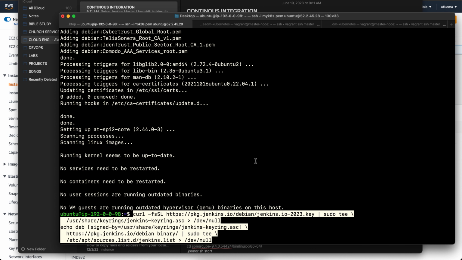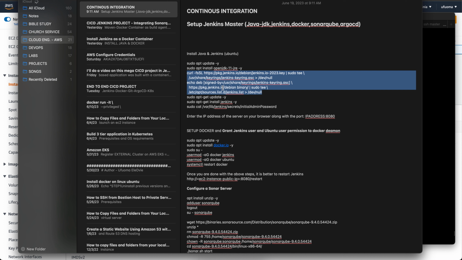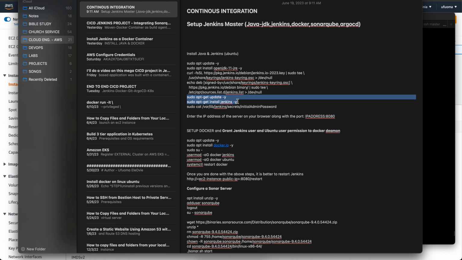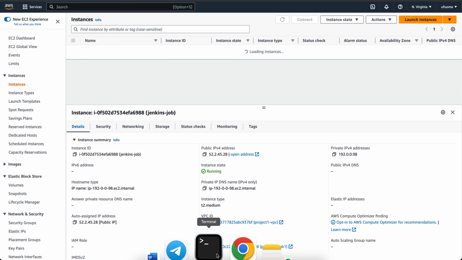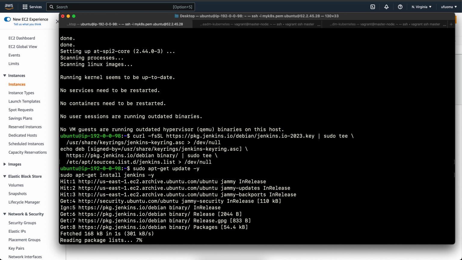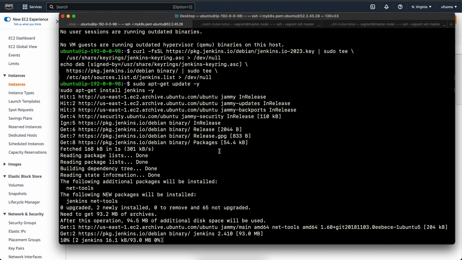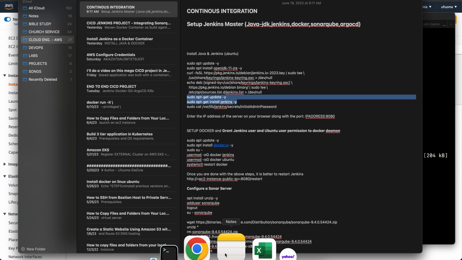Great. So we can now impute those two. We're done with that. The next thing is to now update the package manager and then install Jenkins. All these commands, you can actually put them as a script and run them as a script, but we're just doing it step by step so that you can follow. We'll go on to the next.